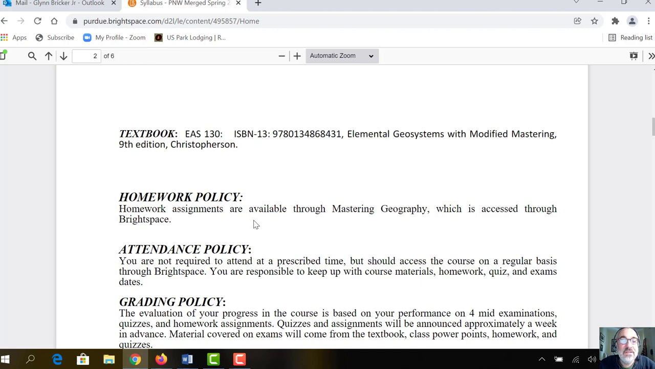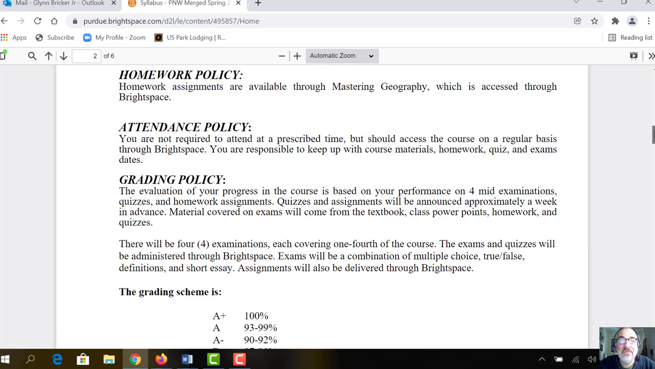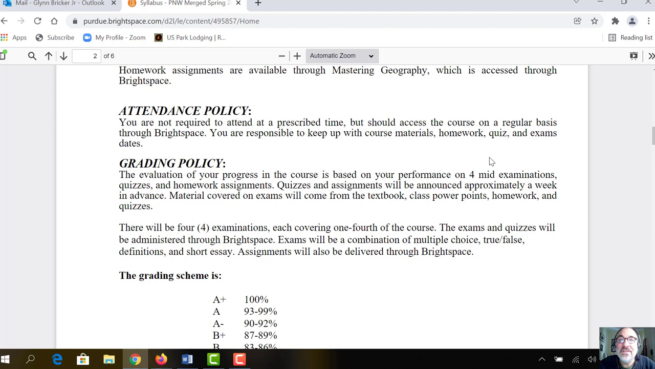Homework policy. Homework assignments are available through Mastering Geography, which is accessed through Brightspace. And again, I'll show you where that is in a minute. It's an online class, so I won't be taking attendance. I can see when you log into Brightspace and how long you stay on here and things like that. So I do check that. I might send you an email: hey, you haven't logged in in a week. What's going on? Things come up. Just keep me in the loop with that.